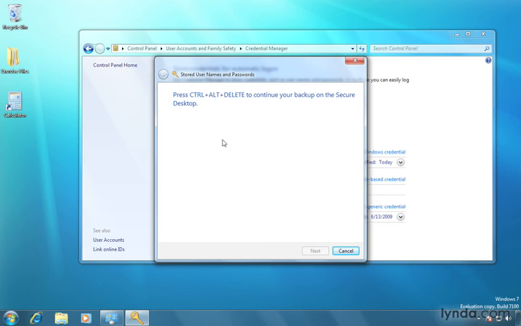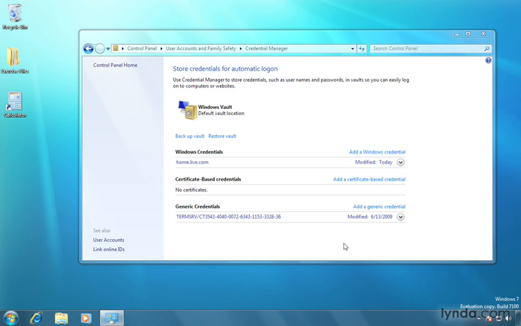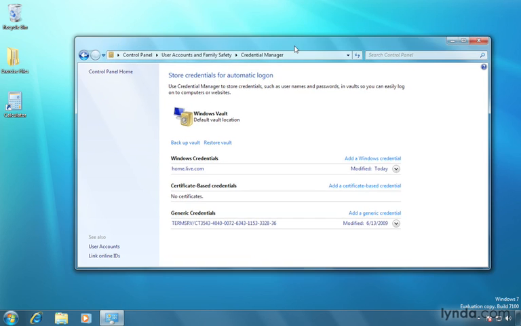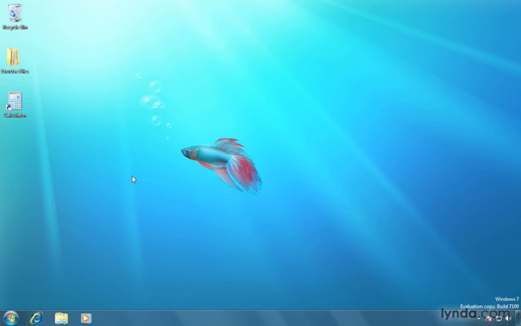Now at this point, you'll see a message saying press Ctrl-Alt-Delete to continue your backup on the secure desktop. You're going to be required to enter a password and confirm that password so that you can use that same password later on if you need to restore your vault. Once you've done that, click Finish, and you're returned to the Credential Manager. So let's close that up, which returns us back to our desktop.